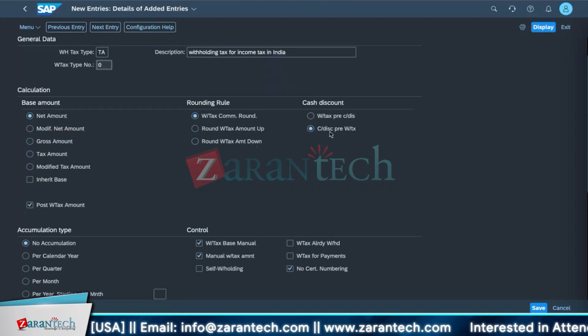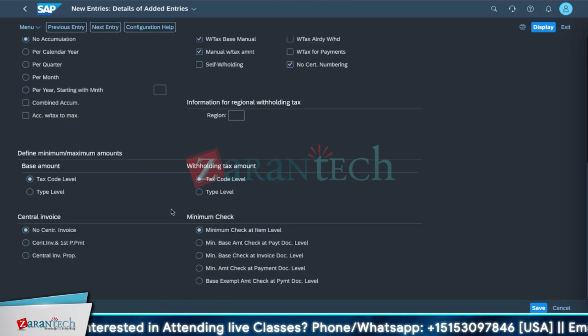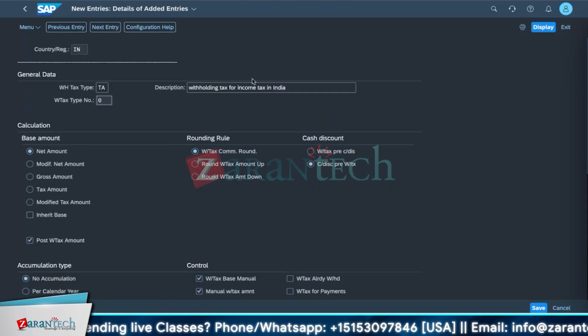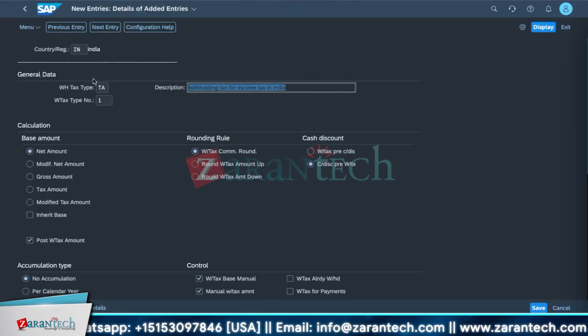And cash discounts will be there, wherein you will provide with tax pre-credits or without tax. Okay, withhold tax with pre-credits and discounts or not. You have to just put it this. And then the accumulation type is no accumulation. If you want accumulation per calendar year or quarter or month, you can select these ones. And your control settings will be, you know that already, if you're already using that. You have a minimum, maximum amount, codes and all these things will be there. These will be automatically selected. So you just have to check it and confirm it. So save this one. Your withhold tax type is created.